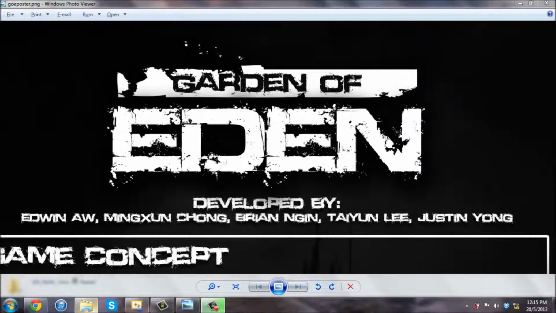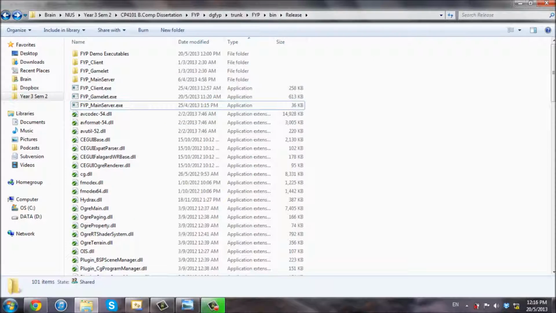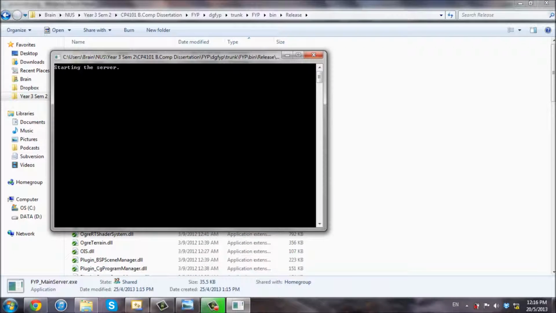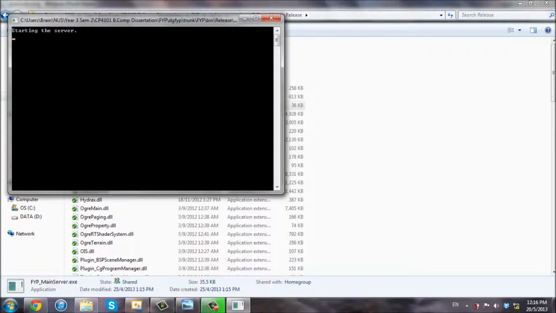So to open our game, first go to the bin folder. In the release folder, in the bin folder, open the FYP main server.exe. The FYP server can be run on different devices, but the IP addresses have to be configured accordingly.